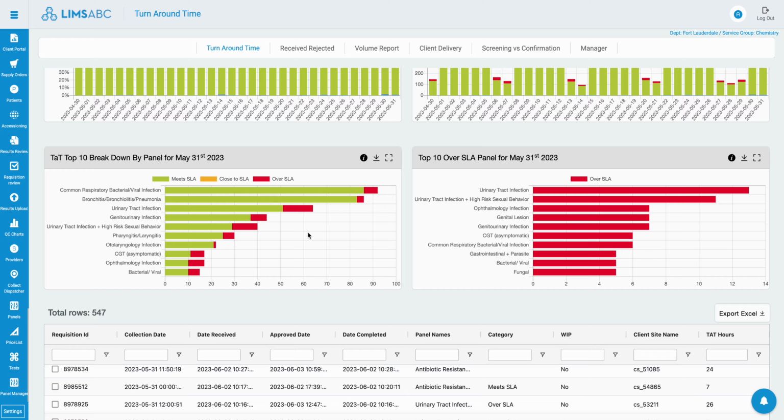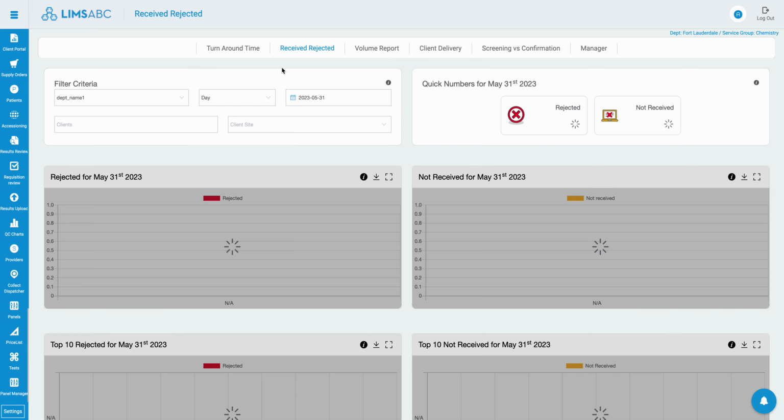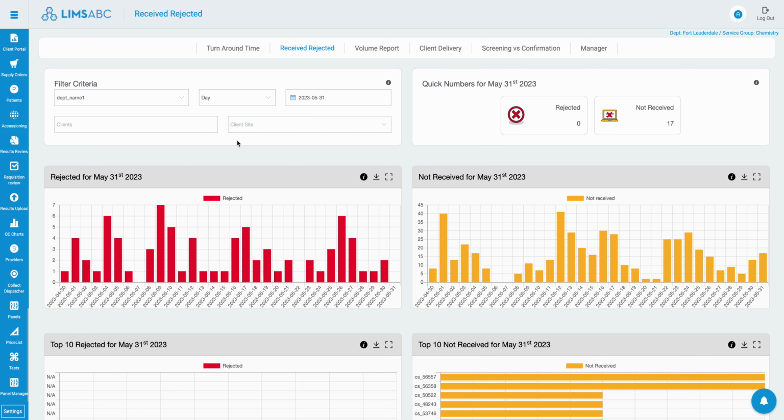Going into the received rejected, this shows you a breakdown very similar in terms of filtering to the turnaround report, a breakdown of how many samples have been received by day in this case, and how many samples have not been received and how many have been rejected. So you can actually see the not received is a very good indication that samples were placed in the system, orders were placed in the system, but they were never received.